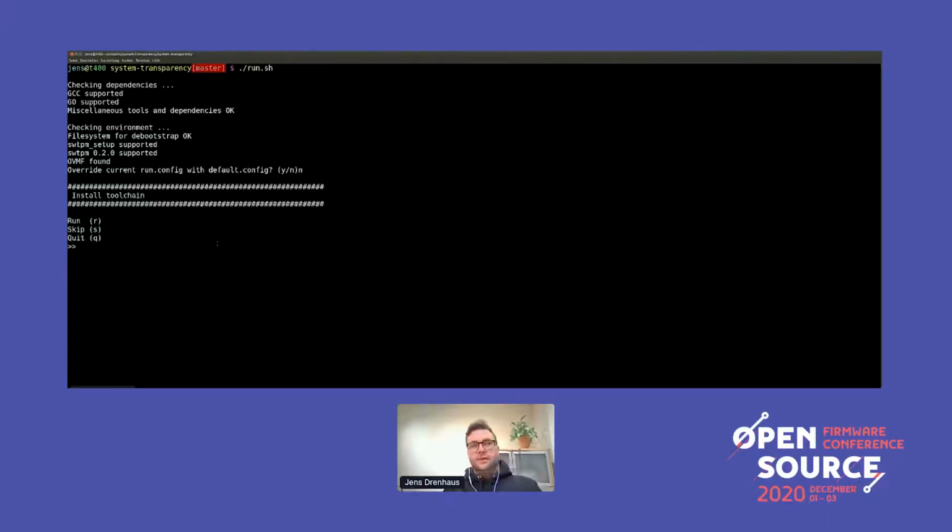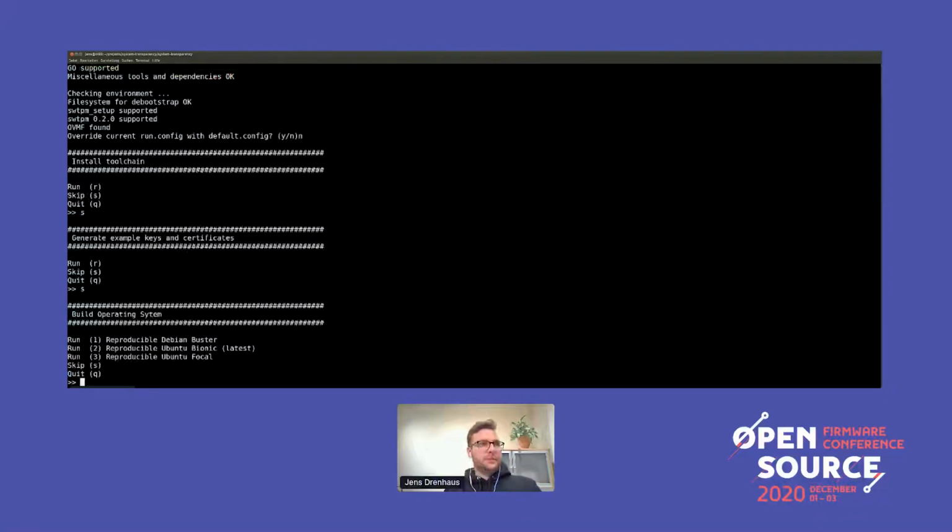And since I've already installed the toolchain, we will skip this step. And also I have created all my keys and certificates, so we do not run this either. Building the operating system would be the next step, but this actually takes quite a bit of time. So I've prepared that and we will skip that for now. Here you can choose between different operating systems we have in the repository at the moment.